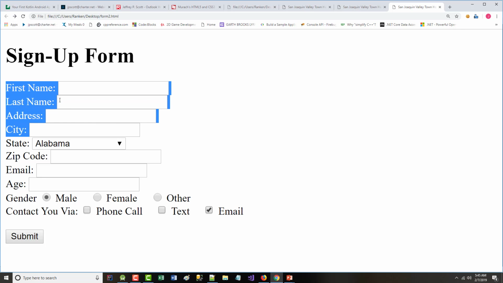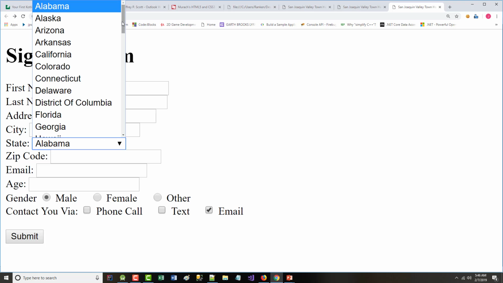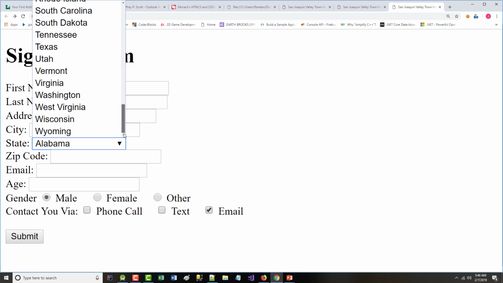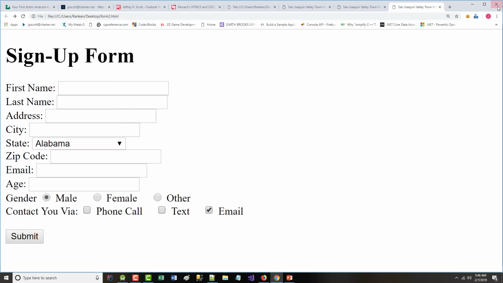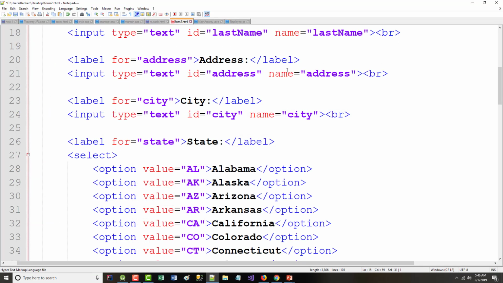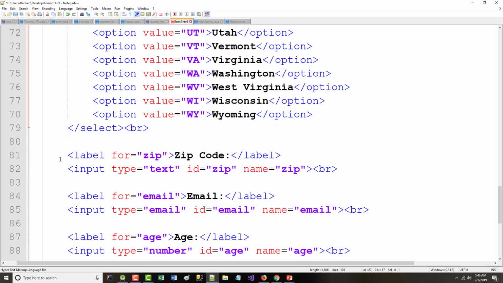All right, everything that you see in blue there. Now the next thing that's up, notice it says state, and it's got all 50 states. And it also has the District of Columbia. Now I grabbed that code from online, but the point is, that's what's called a select box, so it's a drop-down list.